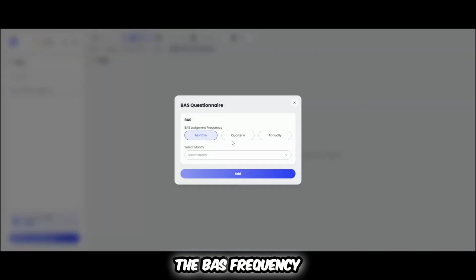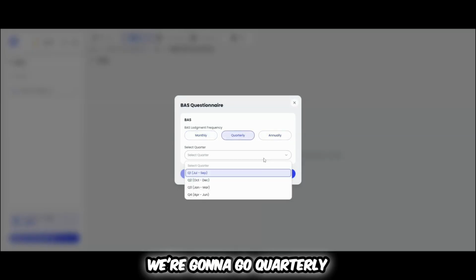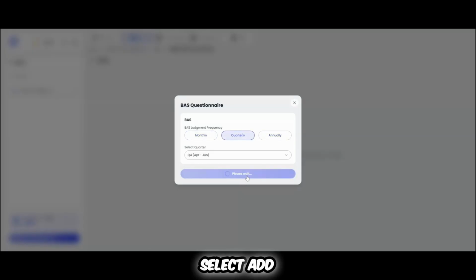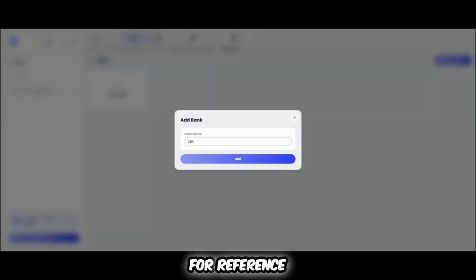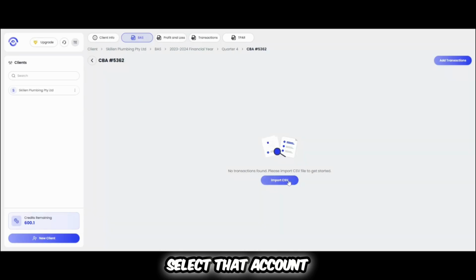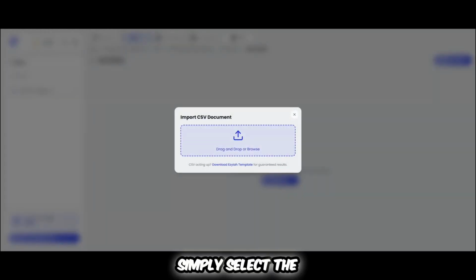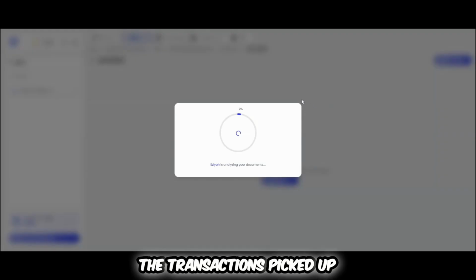So you can select the BAS frequency, monthly, quarterly, or annually. In this case, we're going to go quarterly, quarter 4. Select add, click the BAS card, add the bank. We're going to go Commonwealth Bank and pretend that for reference, these are the last 4 digits of the bank account. Select that account, import a CSV. Simply select the CSV we want to use and let Ezyiah do its thing. This highly trained AI model is now reconciling the transactions picked up in the CSV.